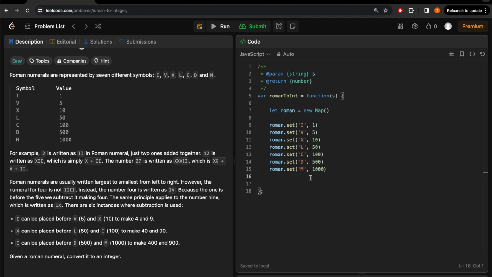Now you might be wondering, why did I set up my map like this when I simply could have just said something like let Roman equals curly braces, and then inside those curly braces I could have set I to 1.